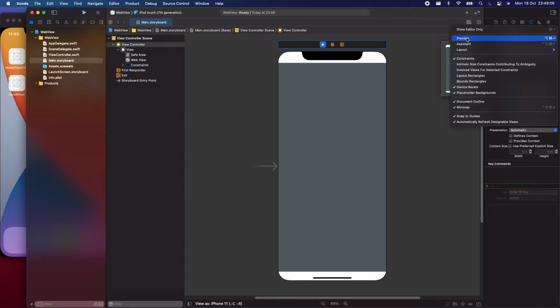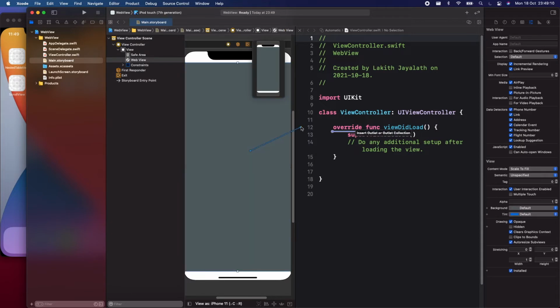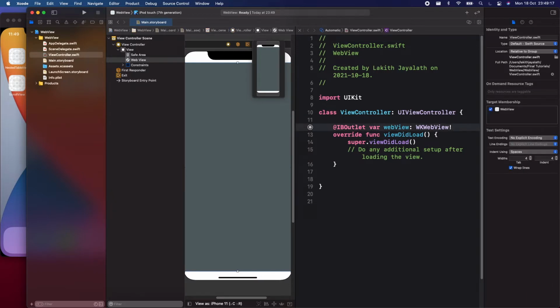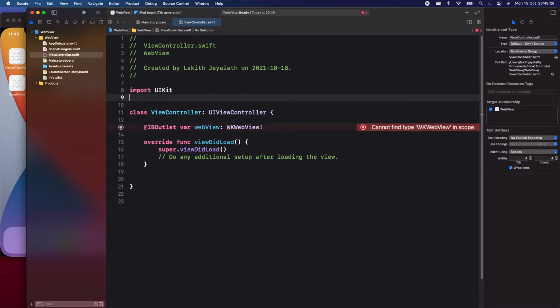That is enough in the Main.storyboard. Let's create an IBOutlet for this web view. Let's call it webView and create an IBOutlet. And let's go into the view controller. We have to import the WebKit library, otherwise, as you can see, there's an error being shown. So import WebKit.